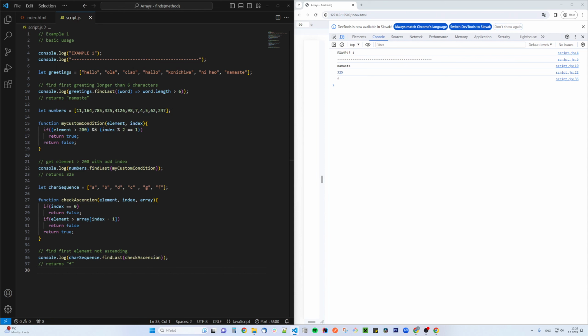The last call utilizes all 3 arguments, and it checks for the last element of the array smaller than the previous one. We get the value f because its predecessor is g, which is greater. The array we work with does not have to consist only of primitive values. The second code block will show you how to easily work with objects as well.